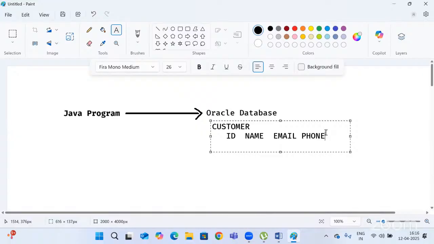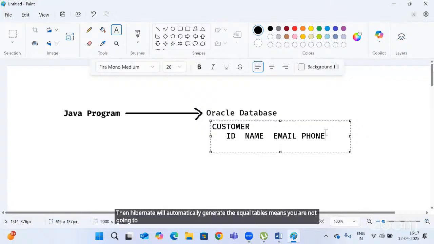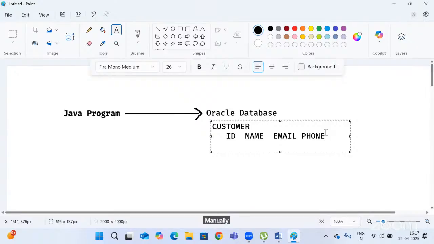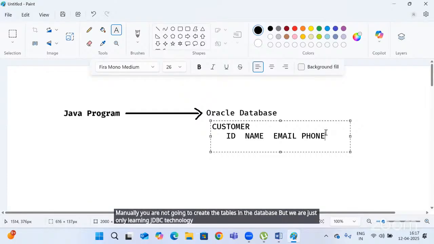For example, if you are going to work with Hibernate or Spring JPA, then Hibernate will automatically generate the tables. Means you are not going to create the tables manually in the database. But we are only learning JDBC technology, so that is the very first program we want to write today.